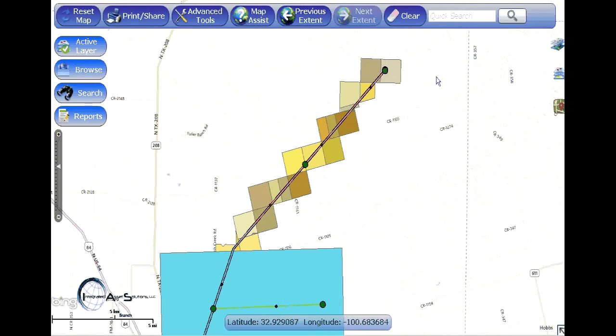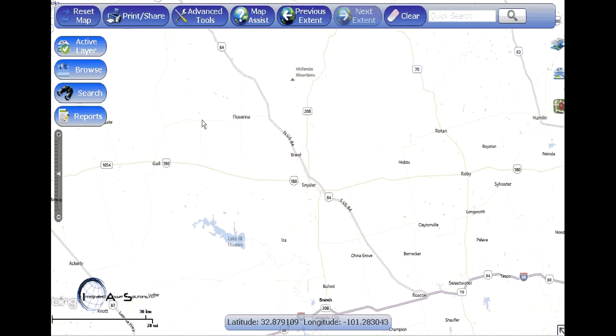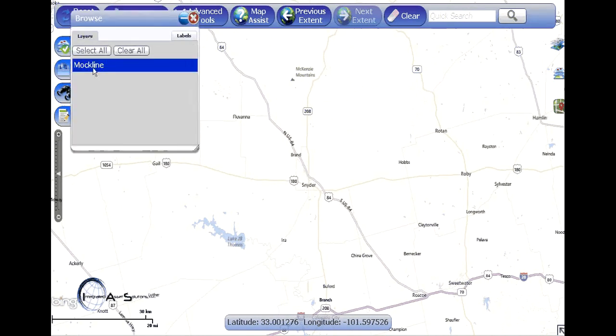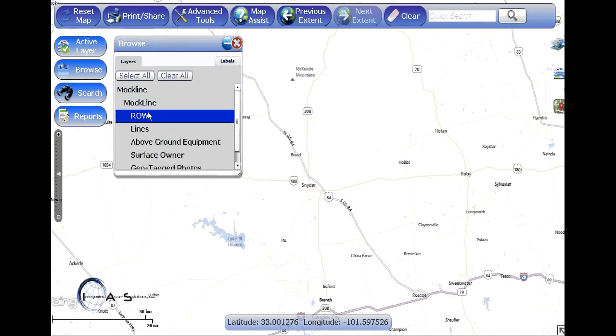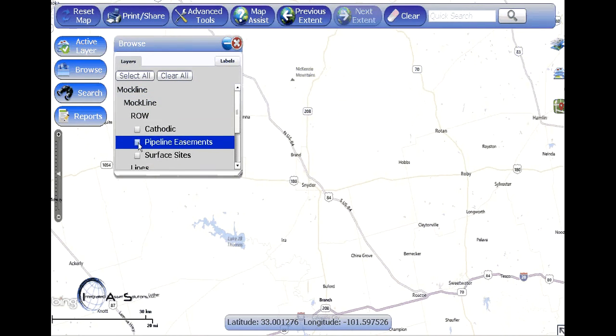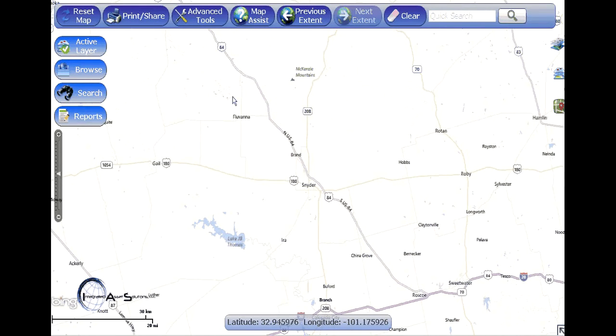Next, let's go ahead and hit reset map. Reset map is how you can get yourself completely back to where you were when you first logged on, and in this case we have taken off all of these check marks in our browse function. We haven't actually deleted any information, we've just changed it so that it wasn't viewable.